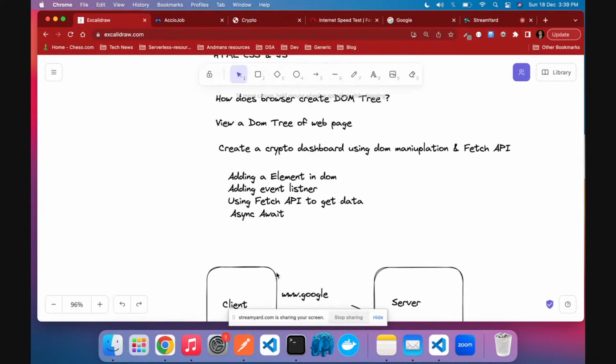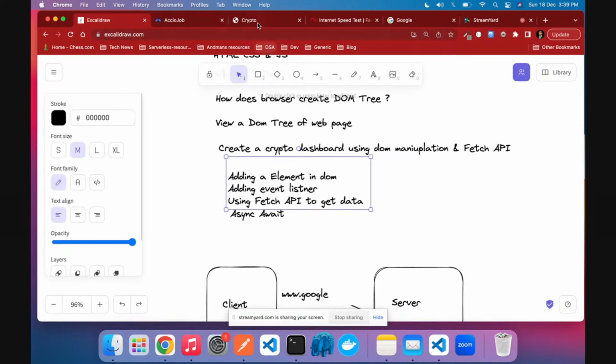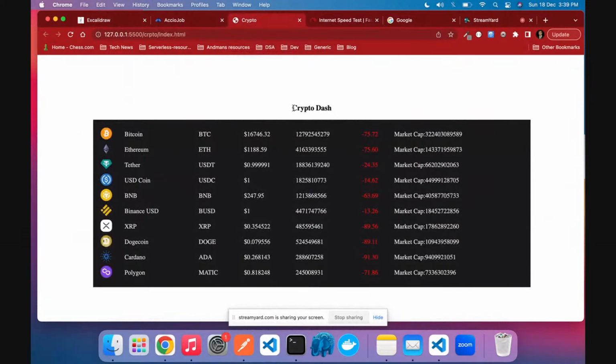Okay, so let me show you what we are going to be making, right? So what we're going to make is a crypto dashboard, right? So on this dashboard you can see all of the cryptos, their icon, their name, their symbol, their current price, their market volume, their overall percentage change in price, and then their market cap.